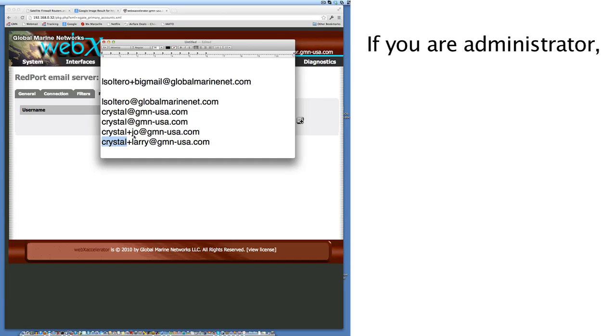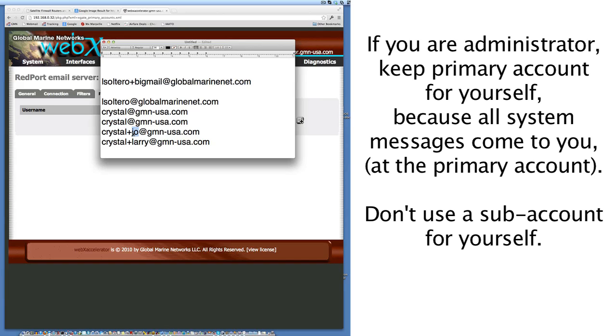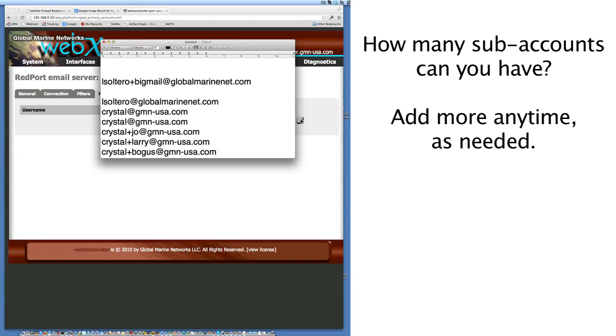If you're the administrator and you're going to be running the show, then I suggest that you keep the primary account to yourself, because all the system messages and everything else come to you, and not use a sub-account for yourself, and then just use a sub-account for everyone else. I mean, you can add more. I mean, you can add 50, right?